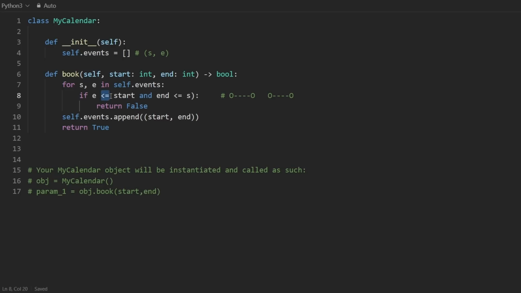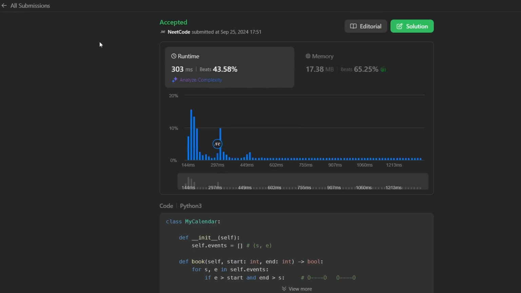So this is less than or equal. We can change that to a greater than. And then this is less than or equal. We can change that to a greater than. And then this will technically work as well. Just to prove it to you, I'll run it. Yep, it's the same solution pretty much.